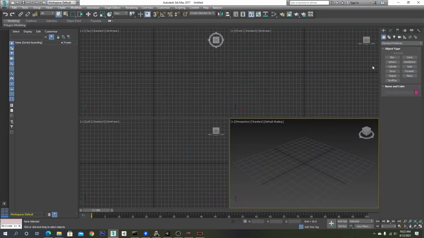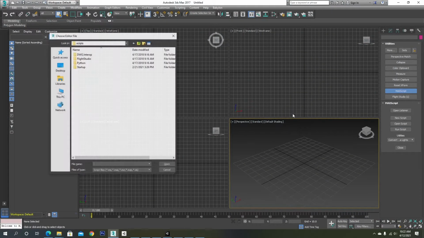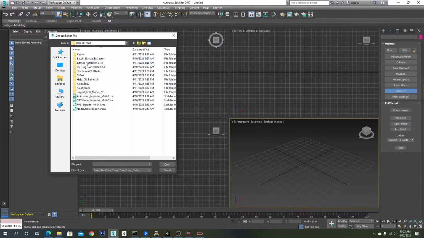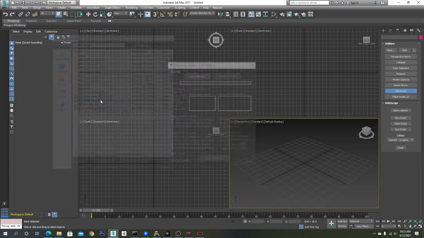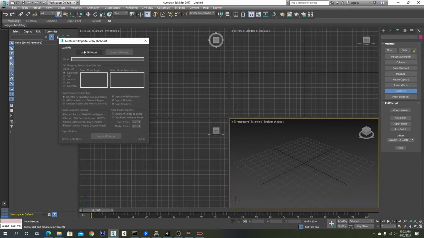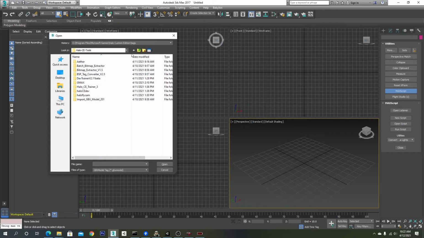So open up 3ds Max, go ahead and go to Max script, run script over here. We need, in my tutorials here, our tools, and we're looking for the GBX model importer. So what we need to do is load this up. We'll actually go into our rips folder. So we need some scenery. We're just going to kind of go one at a time here.